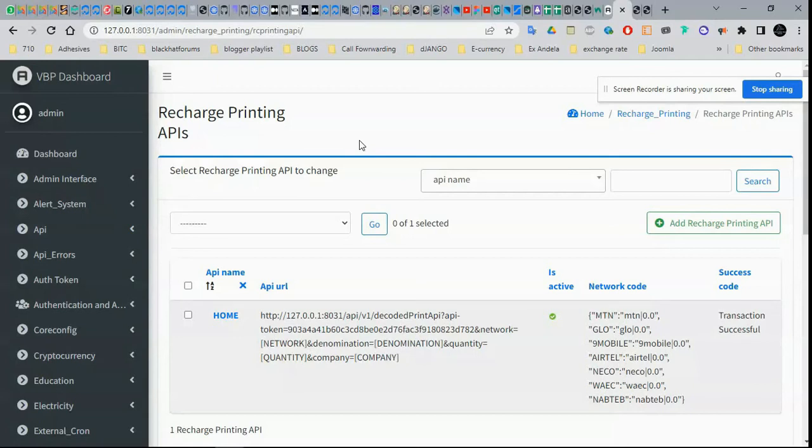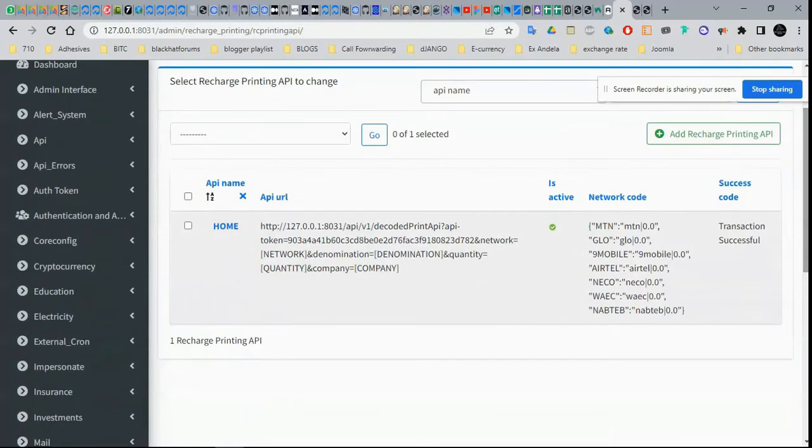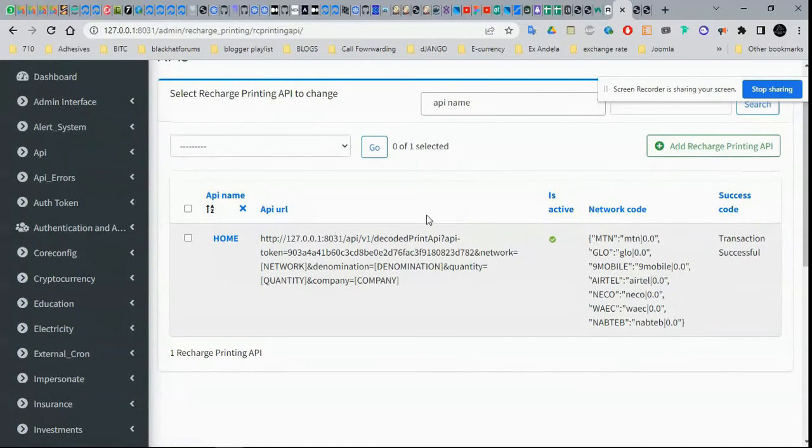And these add-ons too will be renamed to something else, probably Epin add-ons, so that it doesn't confuse anybody. Alright, so to the point, you must have seen that you've probably created something already here, but I'm going to walk us through exactly what we need here.